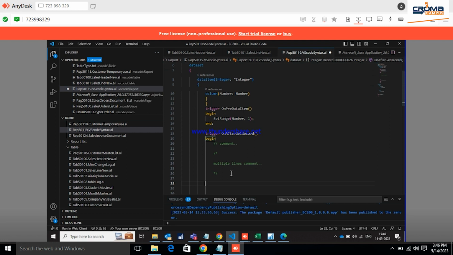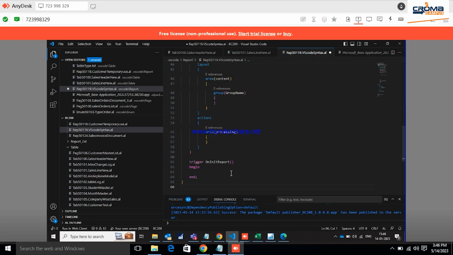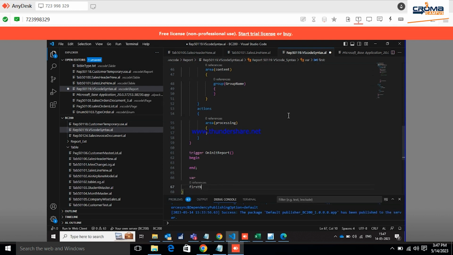Okay, no issue. Suppose you need to create a variable. What is a variable? You can see in the last section I'm using var. Var means I'm going to define each and every variable here. There are some global variables and some local variables. Local variables we use within a function, and global variables we can use anywhere in this object, in this particular report. I'm going to define some variables like FirstNumber, which is a decimal type.